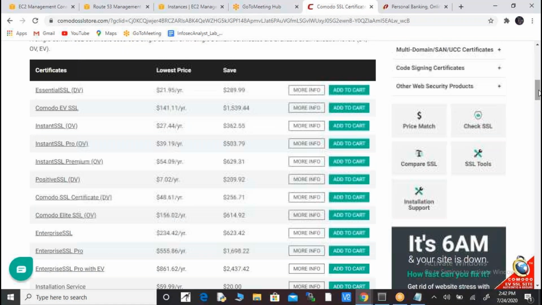Those are the certification names, like Essential SSL, Comodo EV SSL, Instant SSL, and so on, along with the price range. Suppose you buy the Essential SSL certificate, the cost is around $21.95 per year. If you want to buy this, you can save up to $289.99. If you want the certificate, you just click on add to cart.